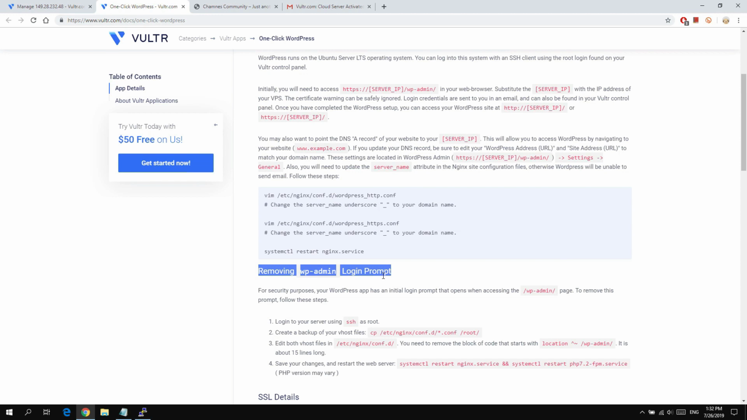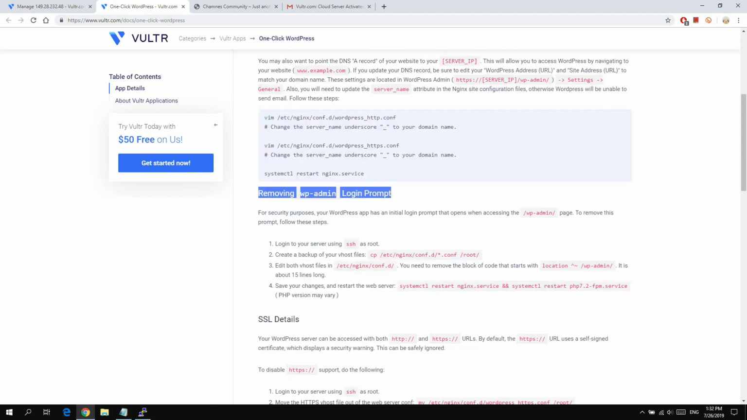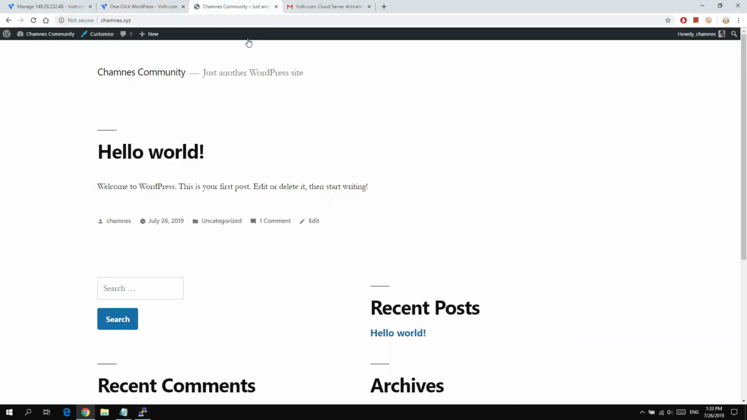Hence, it's required to remove the WP admin login prompt or the HTTP authentication if you plan to implement WooCommerce or multi-user. I go back to the WordPress site. As you can see in the browser, the admin bar is showing up on the top of chumness.exe. That means I'm currently logged in to the WordPress site. I'm going to log out of the WordPress site to show the WP admin login prompt. On the profile menu, I select log out from the submenu.